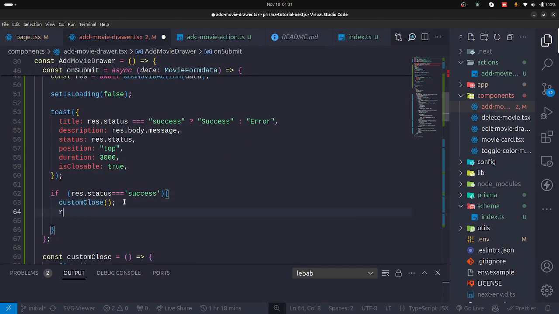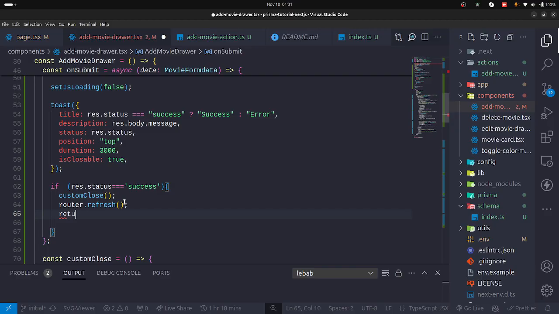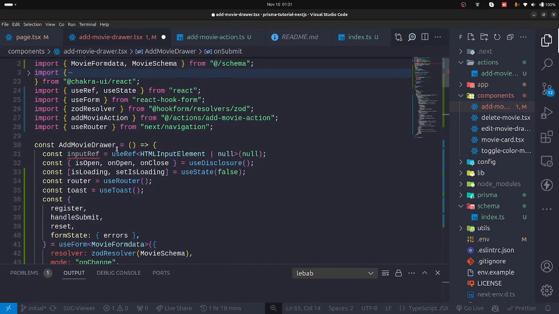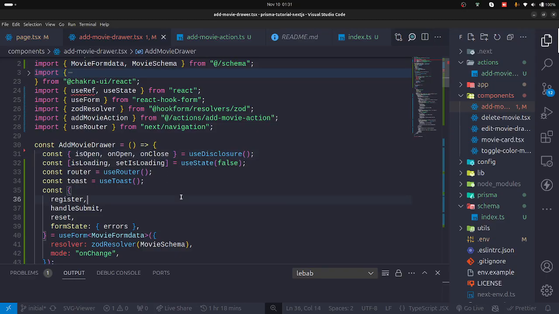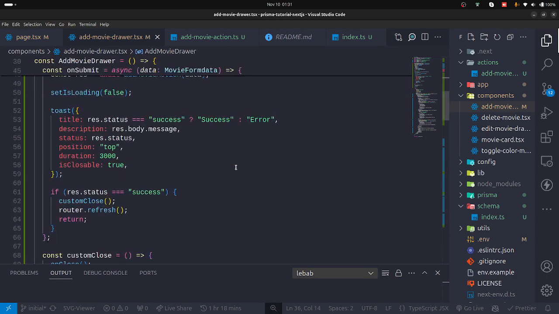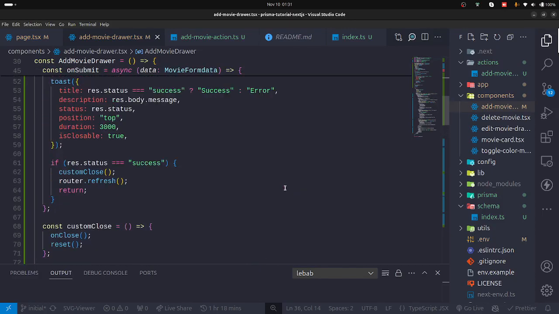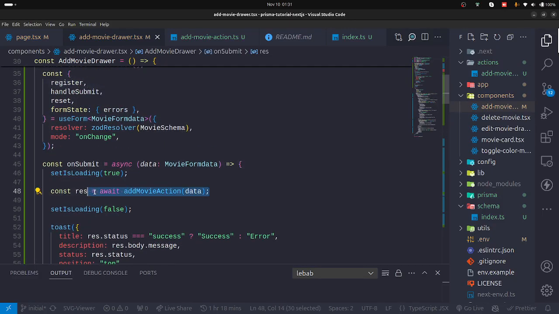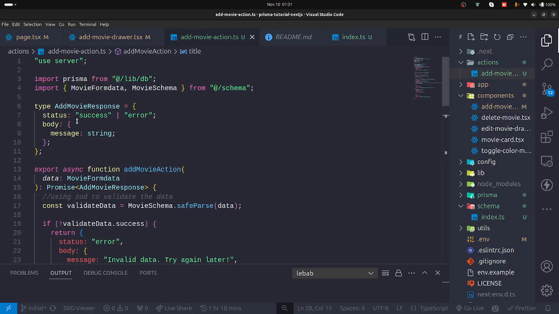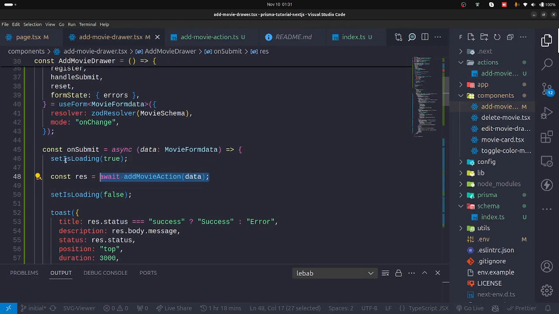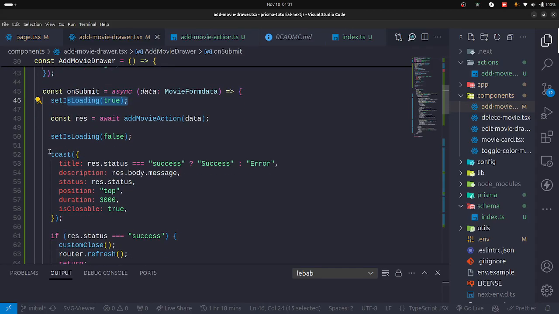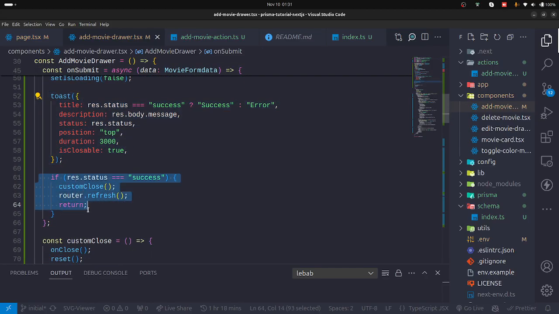Then here we can router.refresh, so that we can get new data from the backend. Then we return. We don't need the input ref right now. And then it's time to test. So what are we doing here? Whatever comes back from our add movie action, and we specified the add movie action should return a status, a body, and a message. We set the loading to true so that we can show the loading spinners. Then we toast the user. Then we check if it's successful so that we can close the modal and refresh the route so that we can get new data.